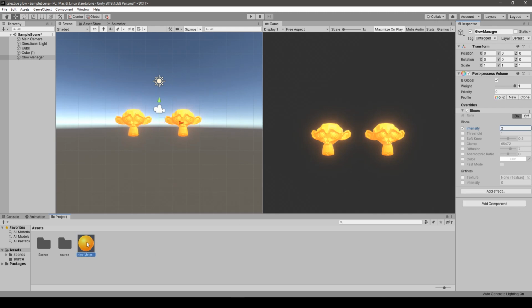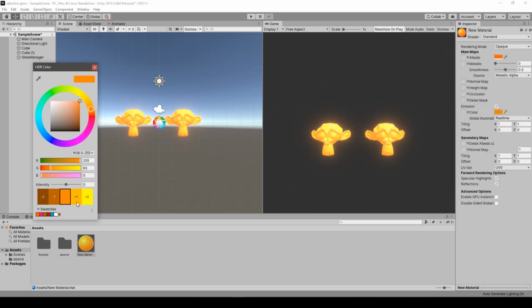We can increase the intensity of the glow by, for example, using this intensity slider. Let's have it this way. Maybe we can change the color a bit.